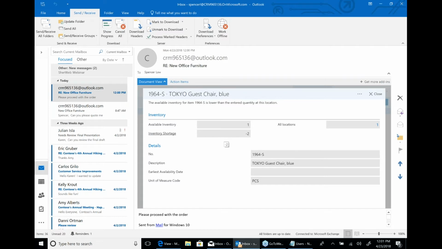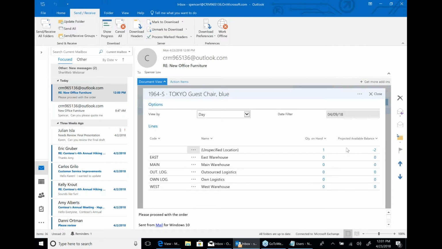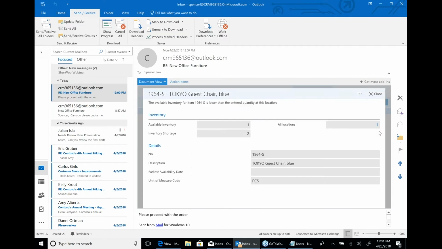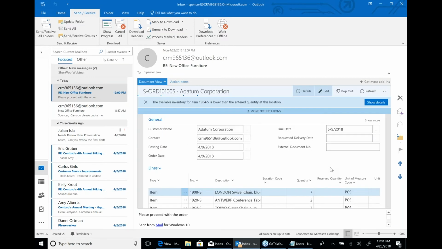So I see here that I've only got one available, and I'm going to have a problem on inventory. And I could even drill in here if I had multiple warehouses and take a look at how much I have in my different warehouses. So I'll go ahead and close that.